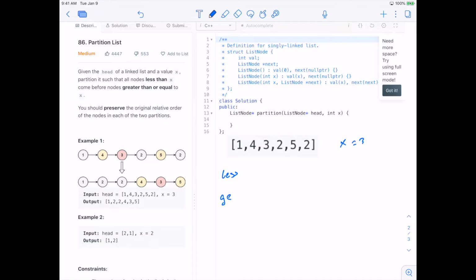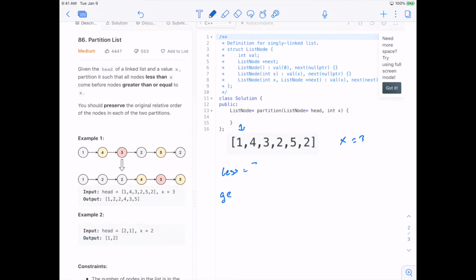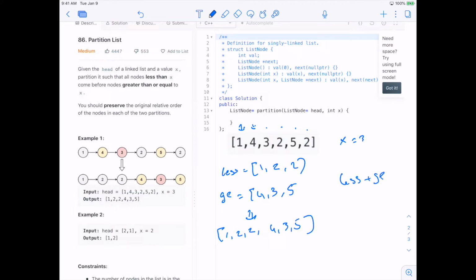So if we take a look here, 1 first, it's smaller, so we add 1. Now we go to 4. 4 is bigger, so we add it here. We go to 3. 3 is equal, so we add it here. We go to 2. 2 is smaller, we add it. 5 bigger, we add it. 2 smaller, we add it. And so we concatenate both, and at the end we return just less plus GE, right? So that's the solution here.